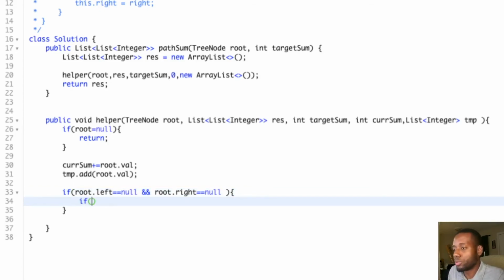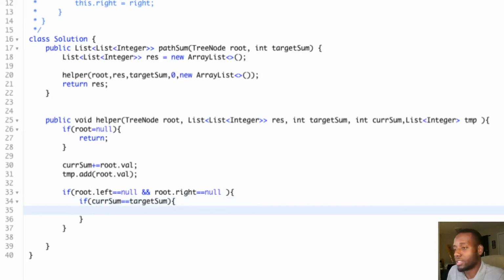The next check that we do, guys, which is very, very important, we check if the current sum equals the target sum that we're looking for, right? So we got to a leaf node and we see the running sum leading up to that leaf node. Does it equal that target sum? If it does, guys, that means we have found a good path.